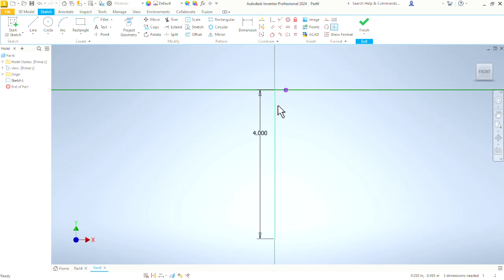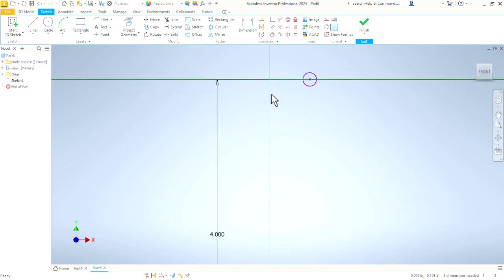Now, since this is the center line of this coil, let's make it a center line. And since we are not using it directly to create geometry, let's make it construction geometry. So it gets lighter. We see the dash pattern there indicating it is a center line.